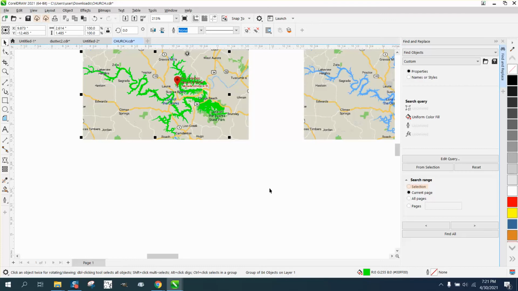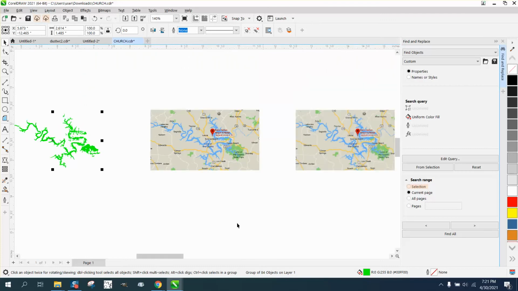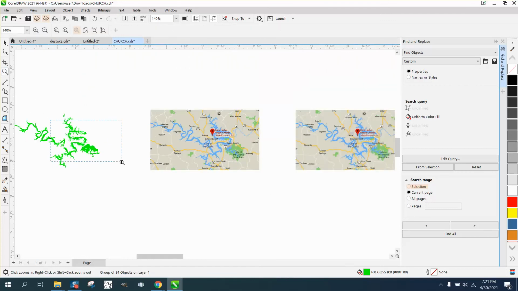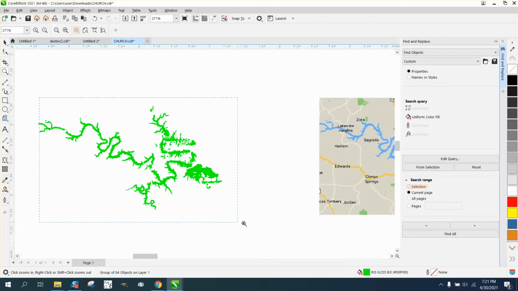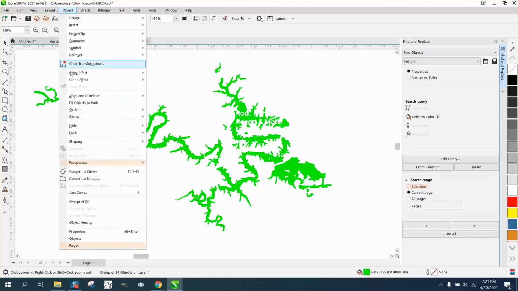And then you can nudge that out of the way. And voila, there's a good start on your lake right there. Now what I would do, I'd go ahead and go to Object. Well, can't combine it yet.